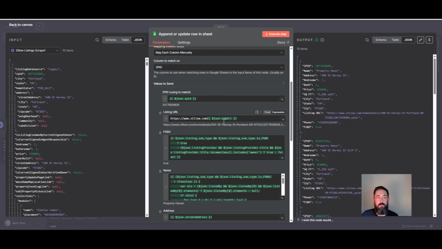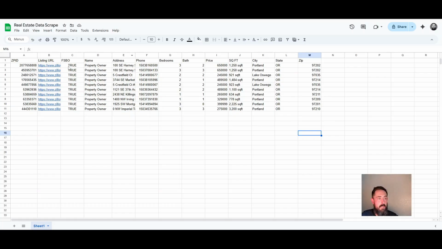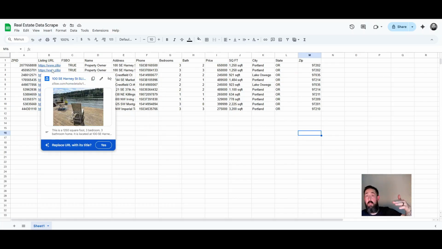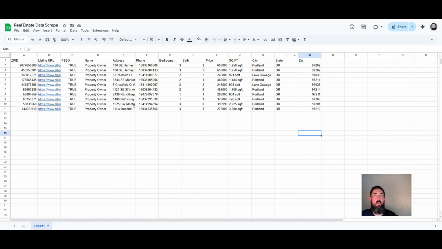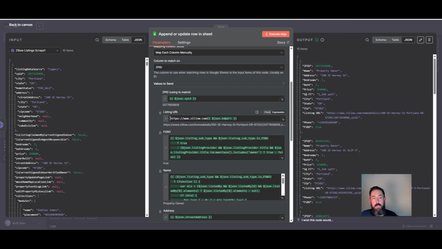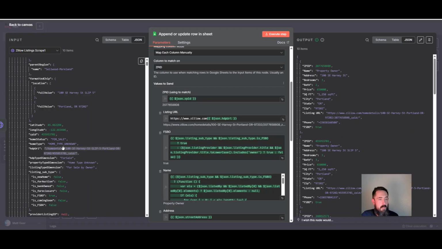Now, the little tricky thing here is the listing URL. I wanted to add that here so you can quickly click through to the listing on Zillow and check it out if you wanted. In order to do that, you need the first part, the static portion of the URL in there, and then you follow that up with the listing URL, the shortened version. You're just going to take this and drag and drop it here.